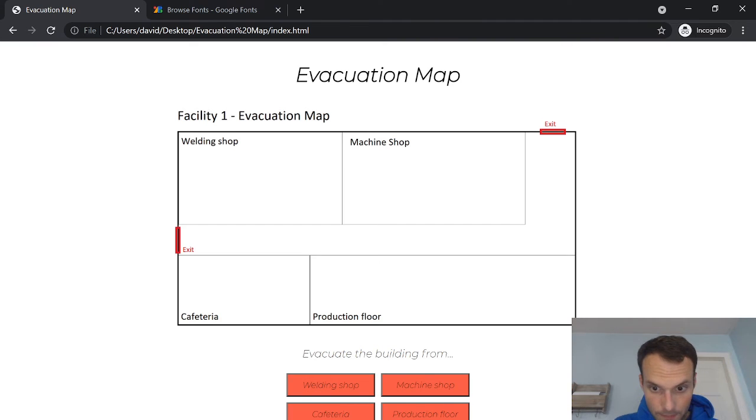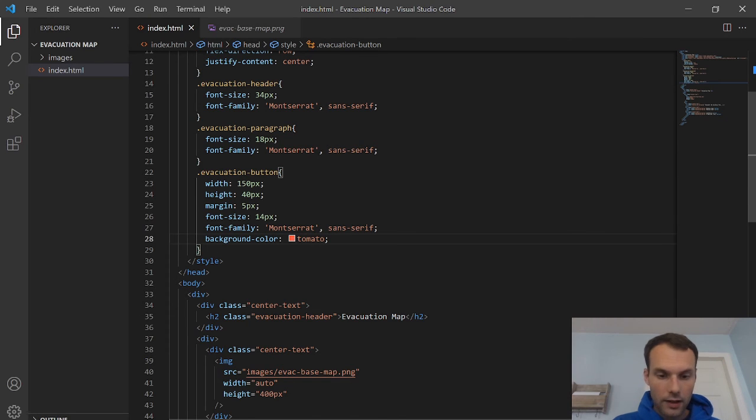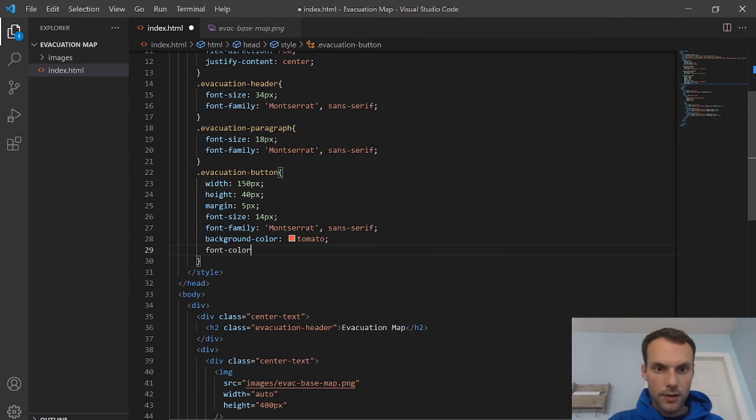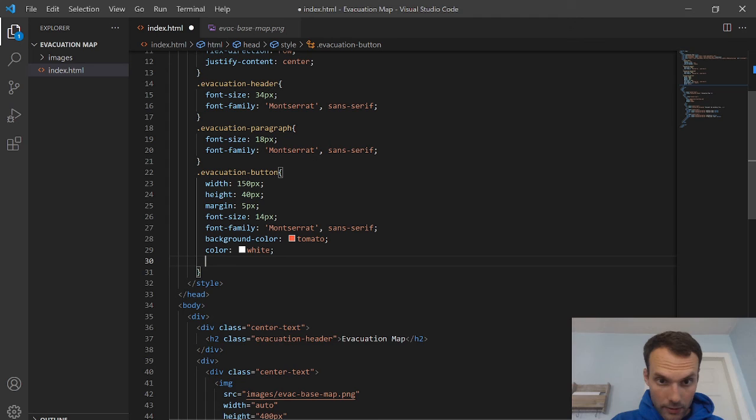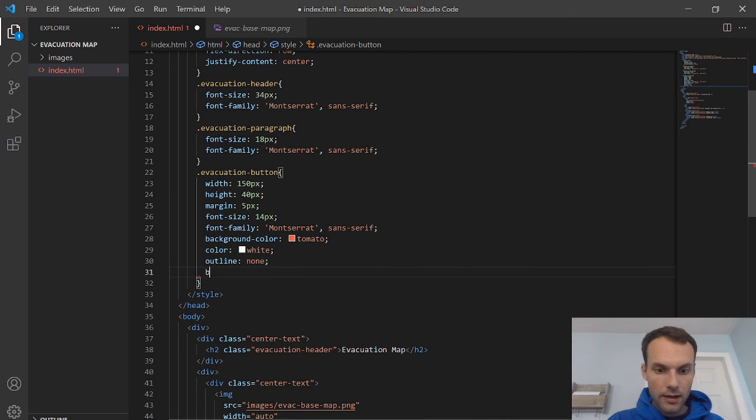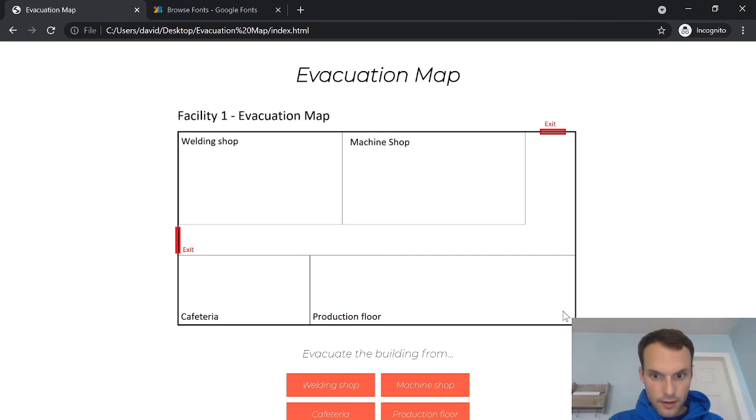I want to change the font color to white. So we do that through font color, white. There's no such thing as font color, just color. So color applies to the font color inside. Okay. Now I want to get rid of the outline and the border. So we do that, say outline none, border none, save that. Okay, so now we got rid of that outline and border.